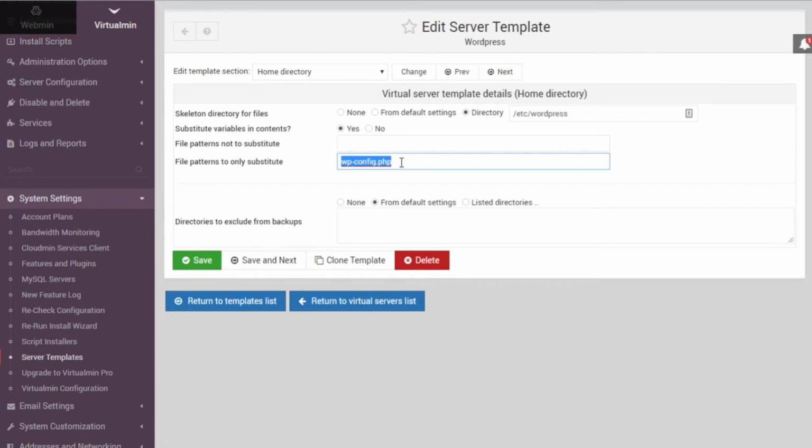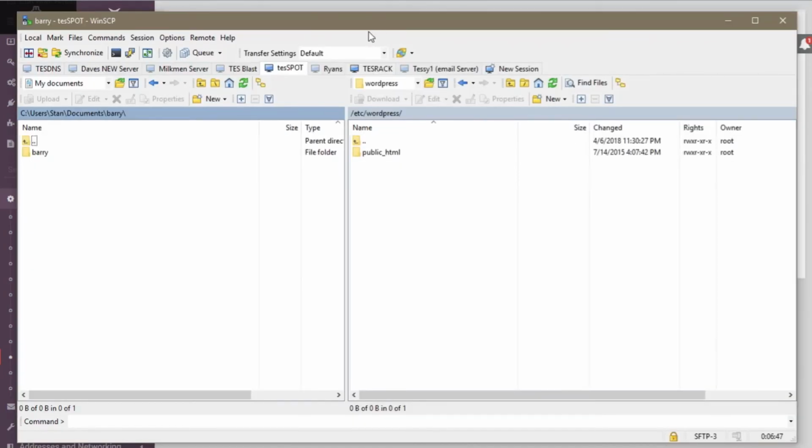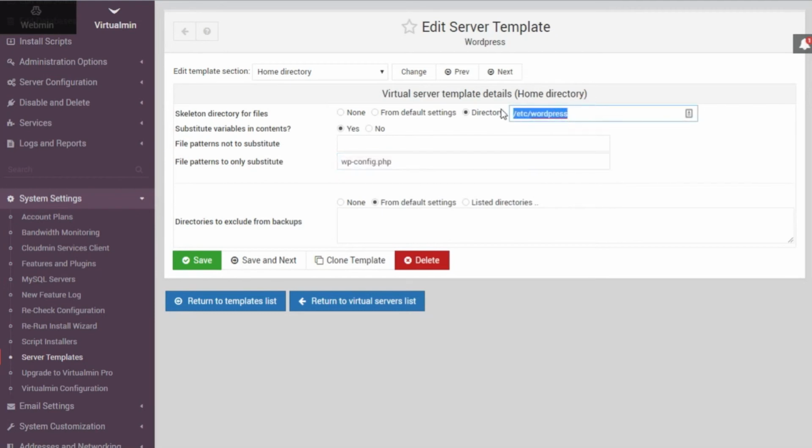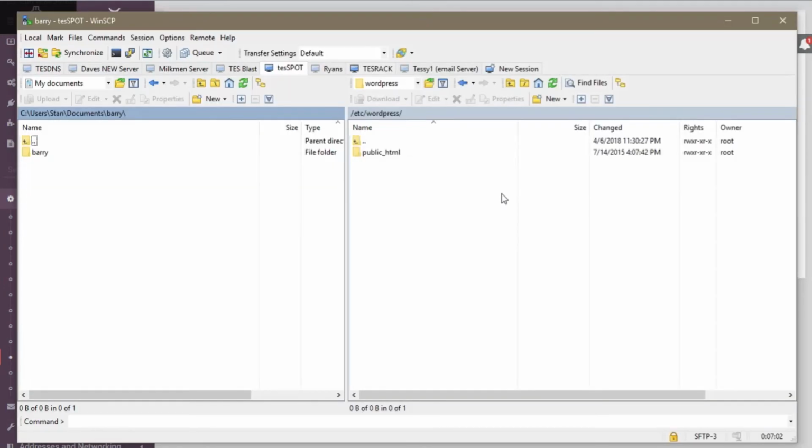So the person, all they have to do is just hit the final install things, and it sets it all up for them. So let's take a look at this, and we're going to go to WinSCP, which is an SFTP program, so I can look at the server here. So here I am in the etc WordPress folder or directory, which is the same as what I had here. And then let me show you.